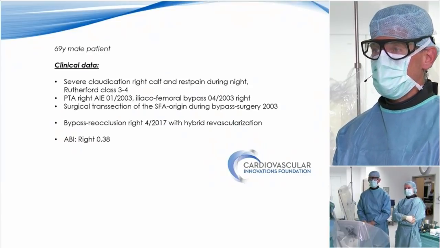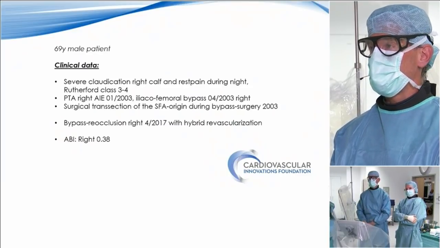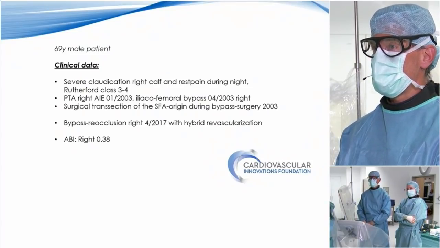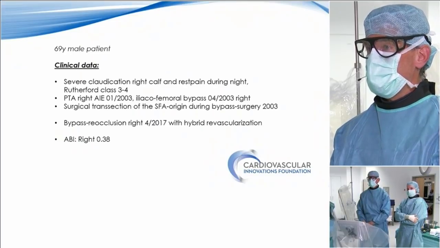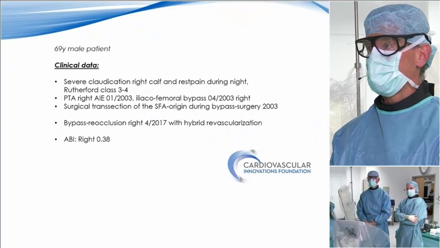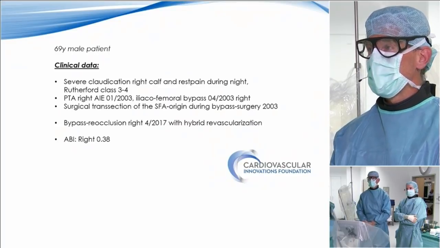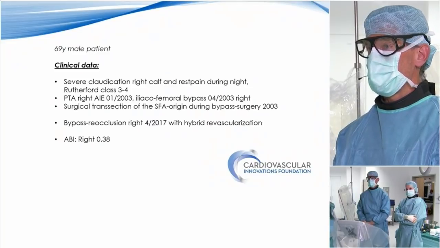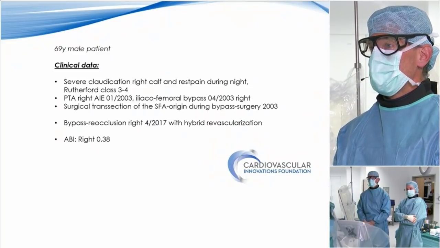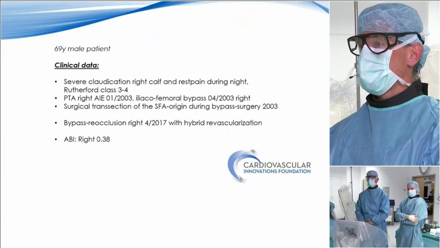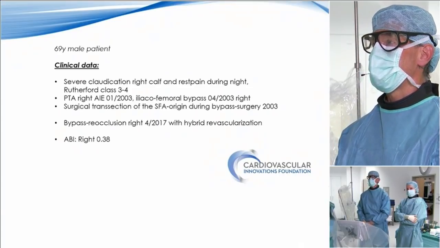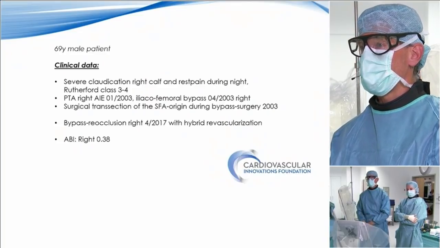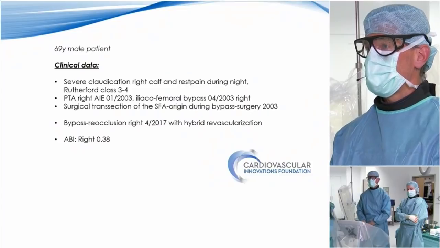Well, we have done this in several cases. We have now around 25, 26 cases, and we were successful in all of them except 2. So we have techniques to reconnect a SFA if it's cut off, and hopefully we can demonstrate you here in this case some of our techniques how to do this. He had a bypass reocclusion quite recently, and still he complains of symptoms, and you can see the ABI is still relatively bad.